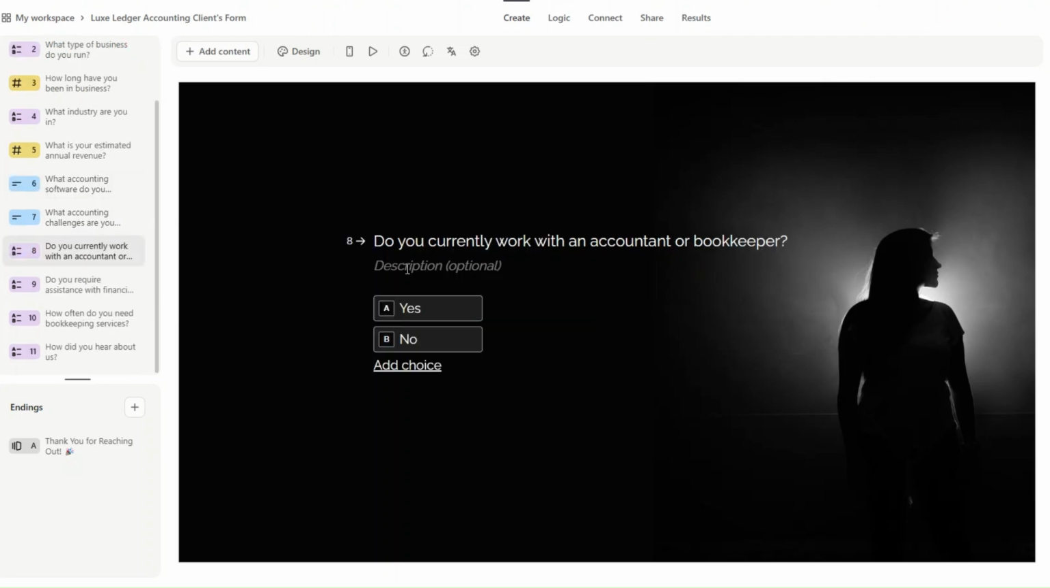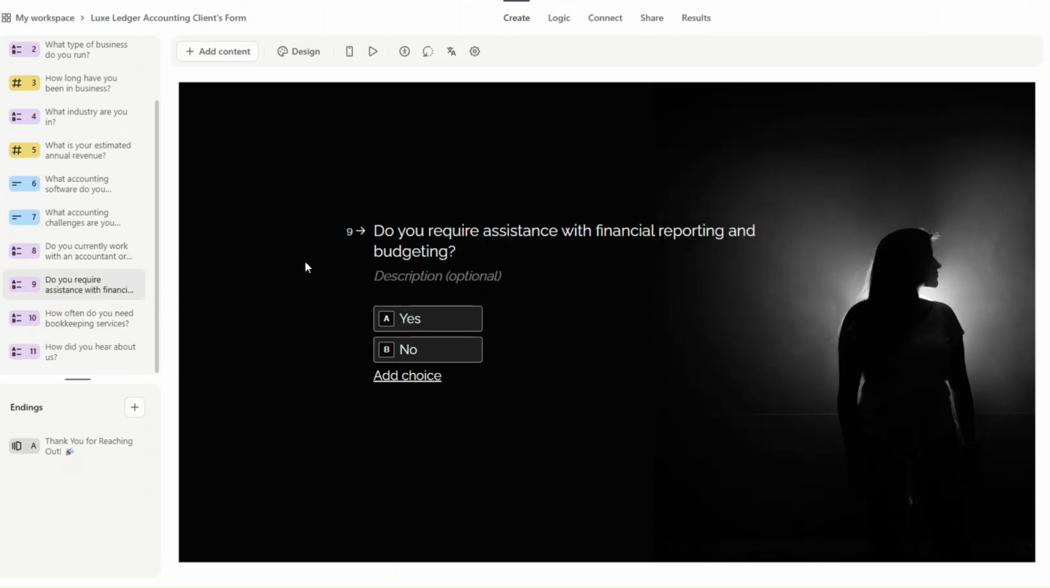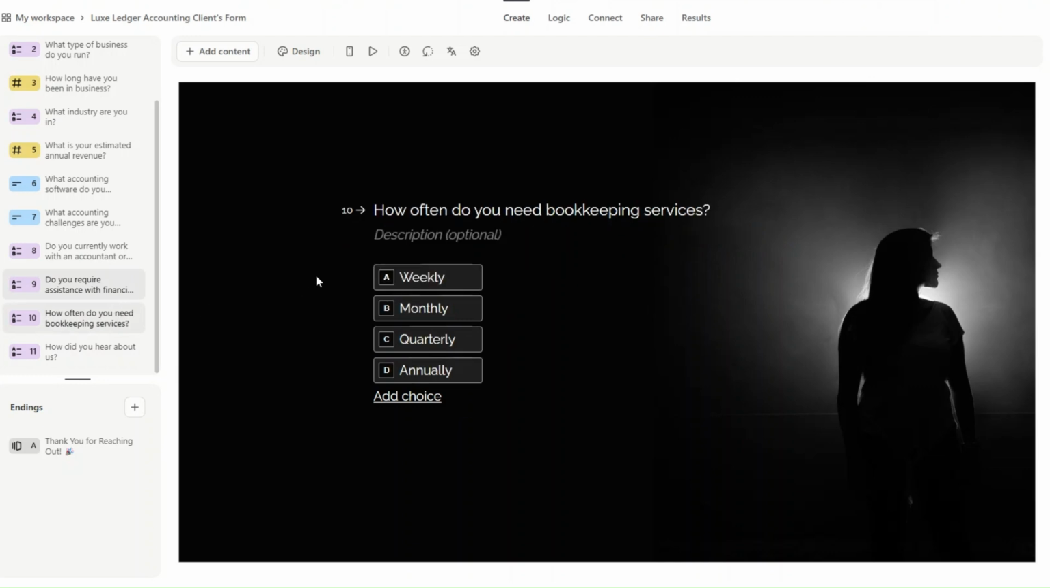The eighth question that we're asking them, do you currently work with an accountant or bookkeeper? And here they'll either choose the yes or no options over here. The ninth question that we're asking them, do you require assistance with financial reporting and budgeting? Here they'll choose the yes or no options over here. The 10th question that we're asking them is, how often do you need bookkeeping services? Here they'll choose either of these options over here.